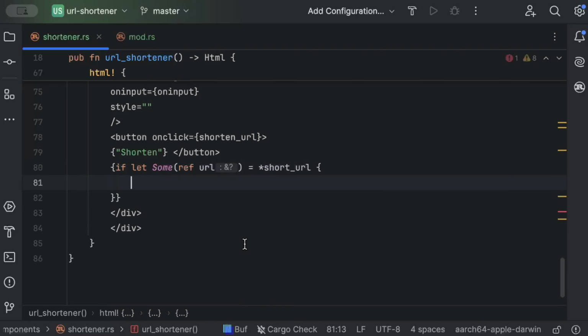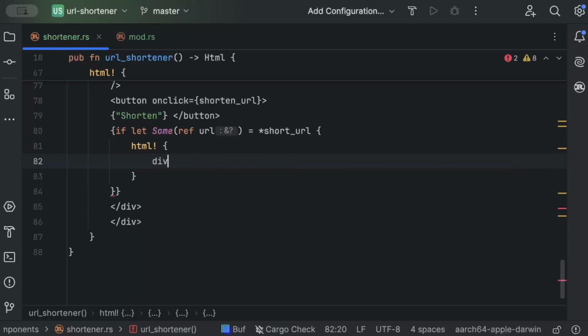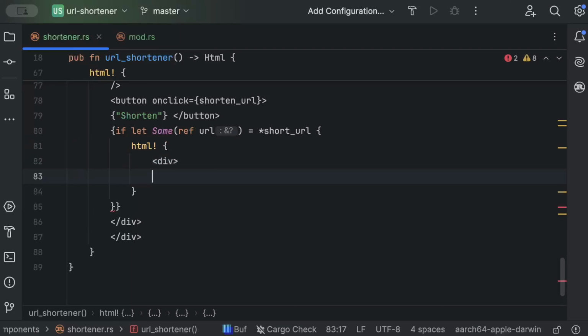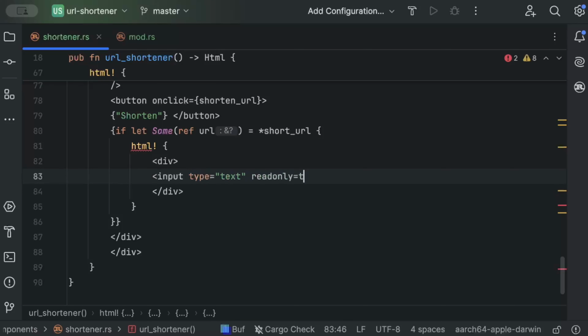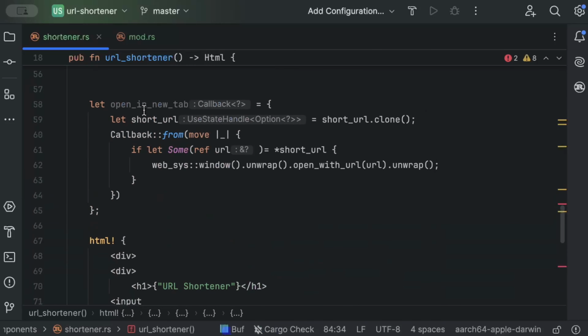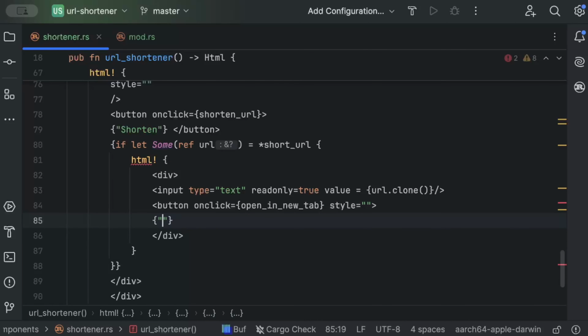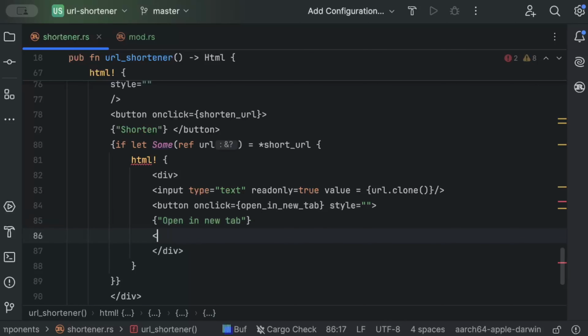So right here we will just HTML and pass the div and close the div, add the input type text, read only as true, and in the value will show the short URL that we clone, and style will add in a minute with a button that has an on click that says open a new tab, which is this one, and style will add in a minute, and then we'll just say open a new tab button.